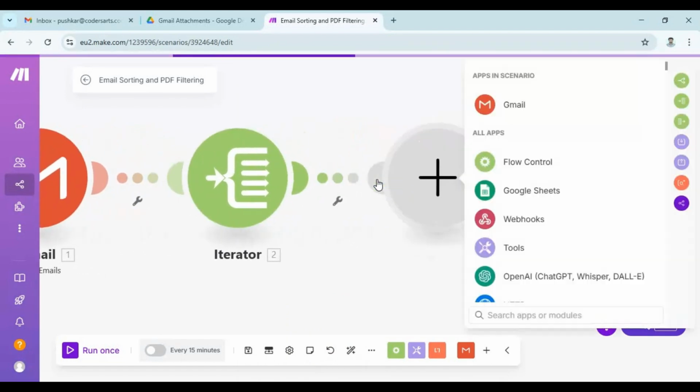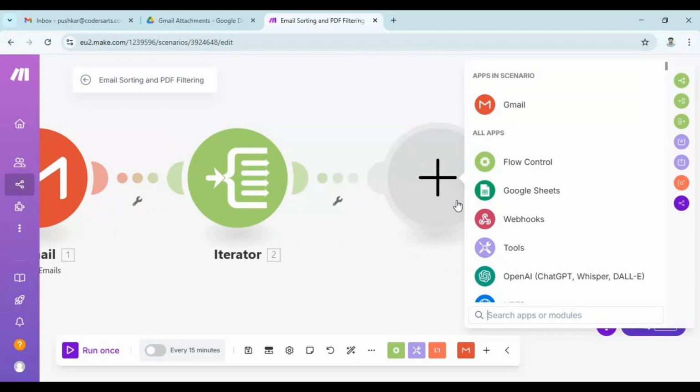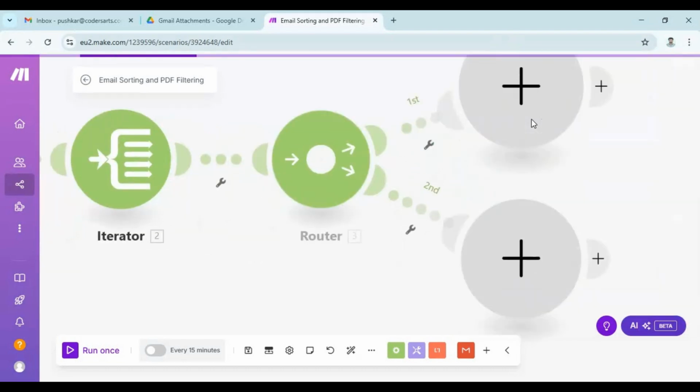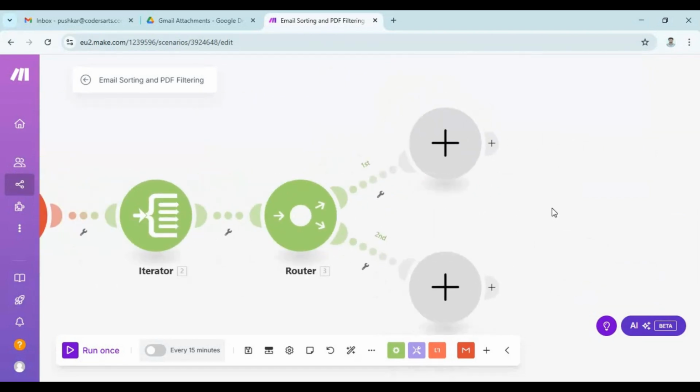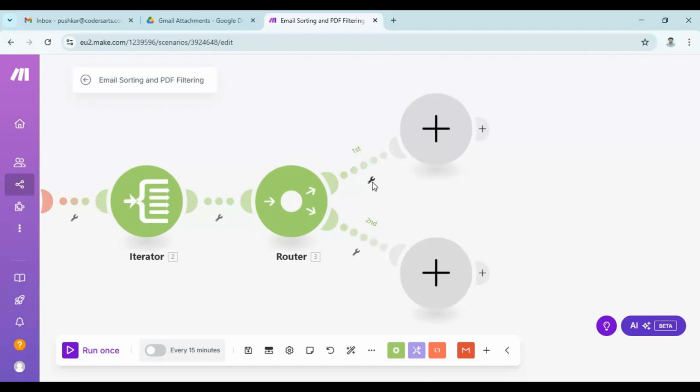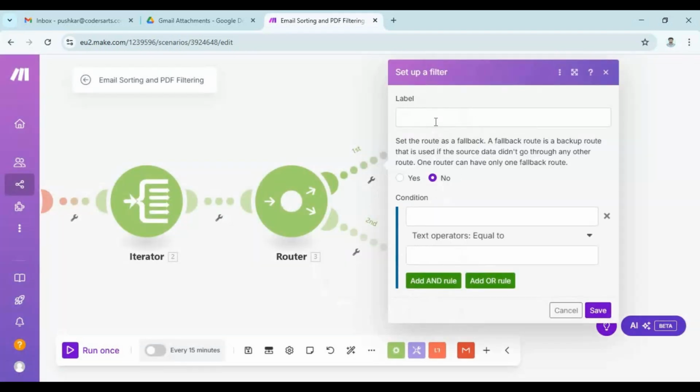Next, I add the router module by clicking on the plus button again. Once added, the router module creates two distinct paths for my workflow. Each path will have a unique condition to determine how attachments are sorted into different folders. First, I click on the set up filter option of the first route. In the label field, I clearly type Python emails to identify the route purpose.